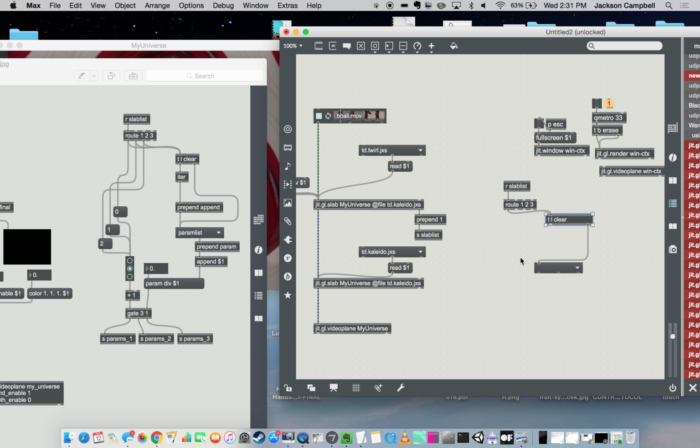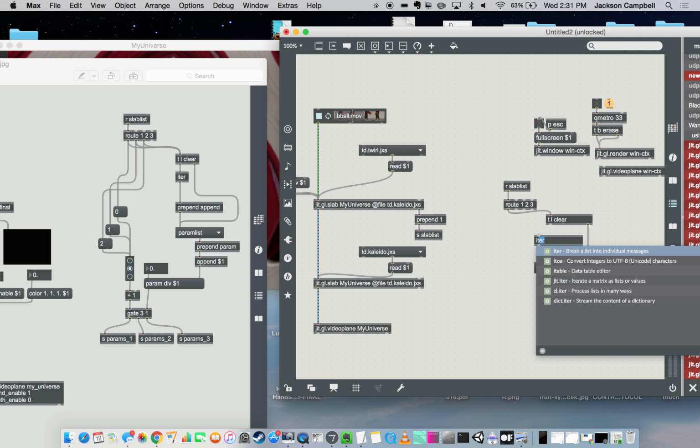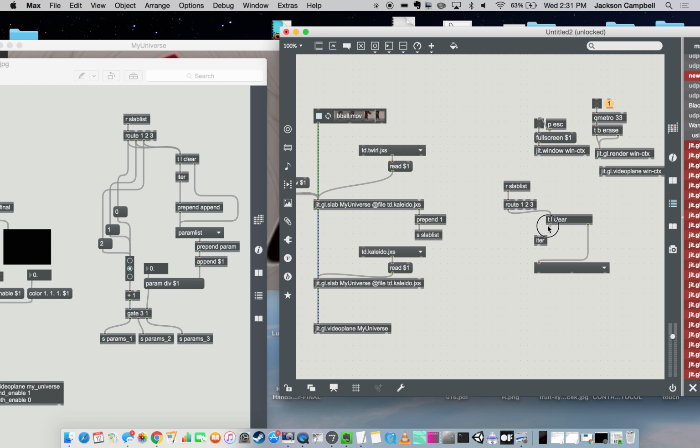Then the second thing it does is it will have a list of all the different parameters, but we can't add items to the uMenu in that way. We have to add them one item at a time. So we need to take that list and iterate through each item in the list. And the object that does that is called iter. It iterates a list.